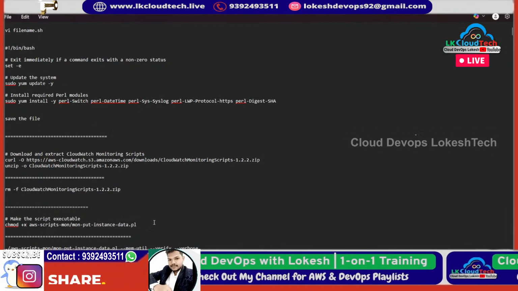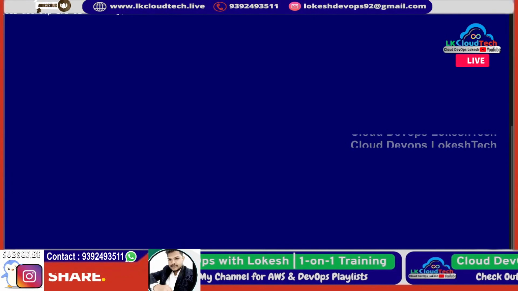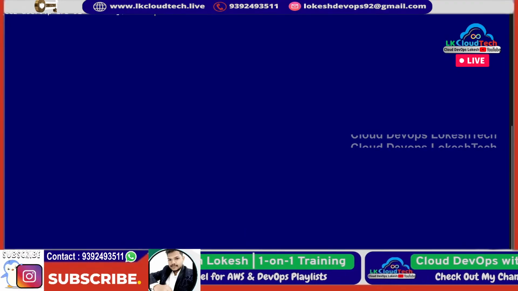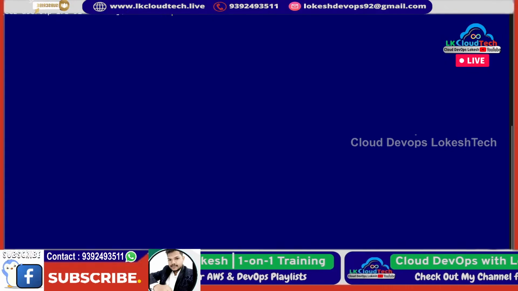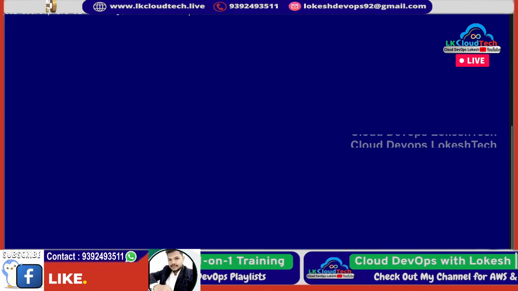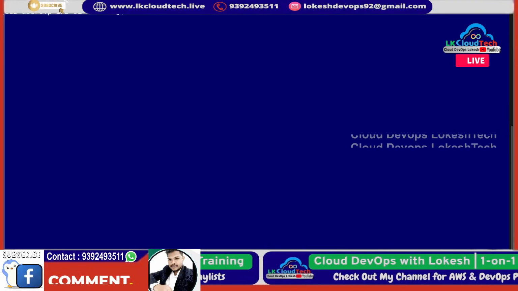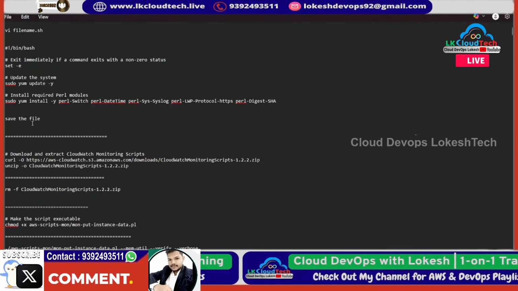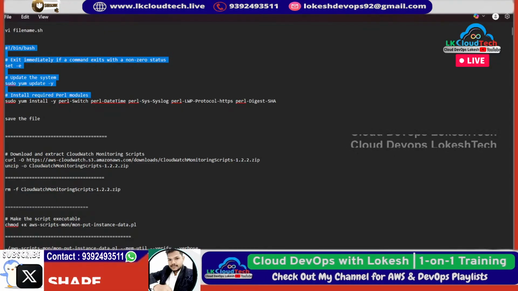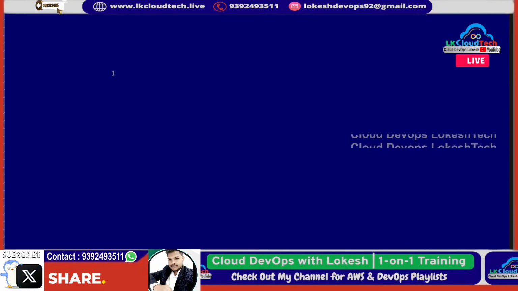I will update all these things. Let me go to ls. Nothing is there. Yeah, something is there. Okay, I'll do one thing: vi RAM utilization for CloudWatch. So this is my shell scripting file name. I'm going to keep this script, you see this, till here. Copy and paste here.